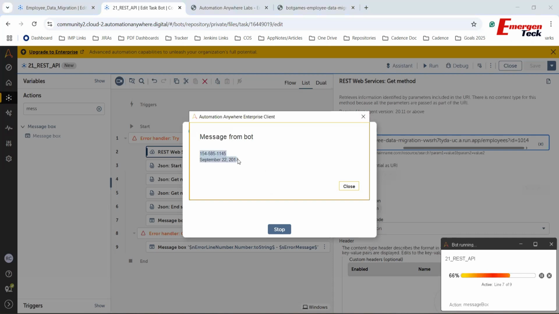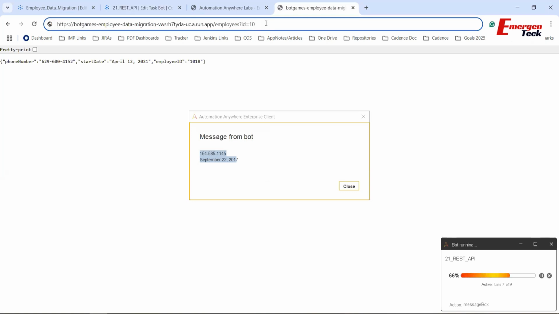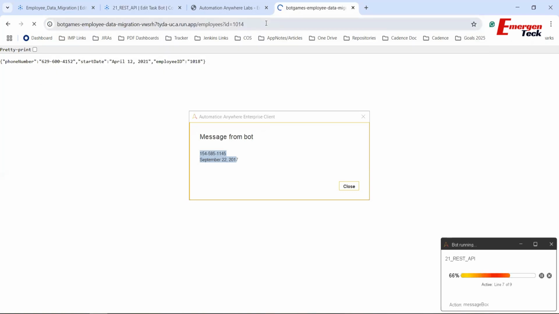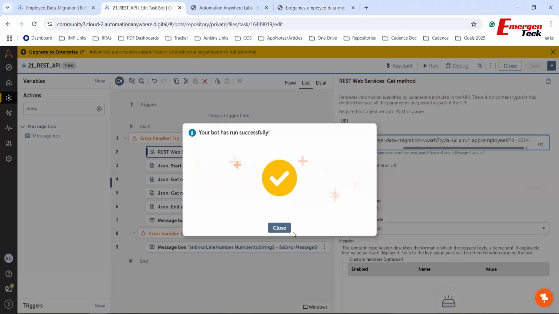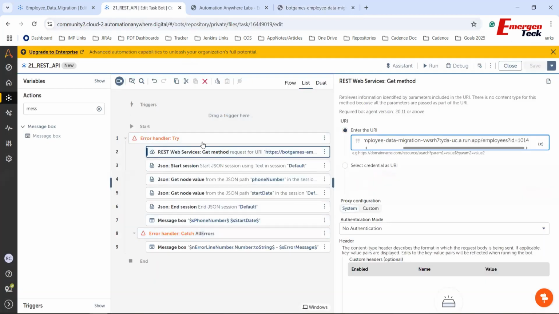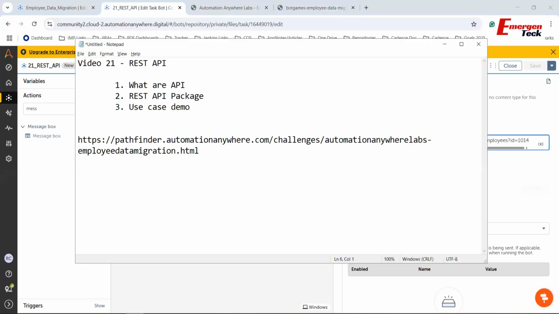Okay, so these are the values. So let's validate it. 1014 and hit enter. Yes, now we can see phone number is 154 585 1145 and start date is September 22, 2017. So it's correct data the bot has extracted. Okay, so this is how we can fetch the data using the REST APIs. And also we have covered the JSON package.